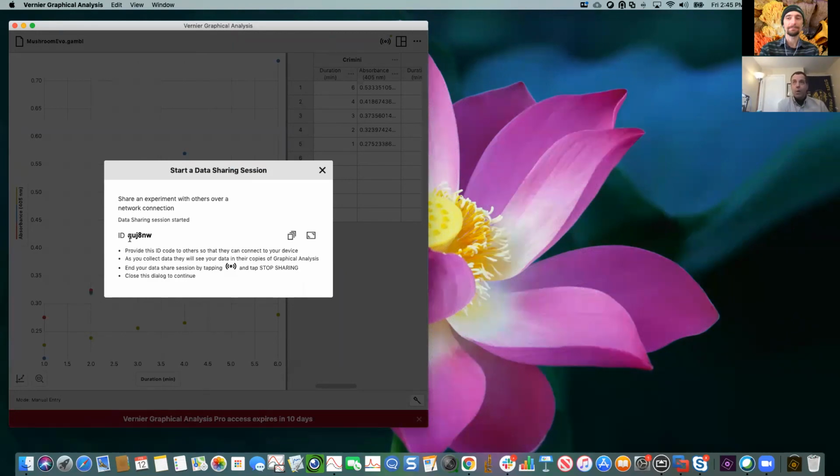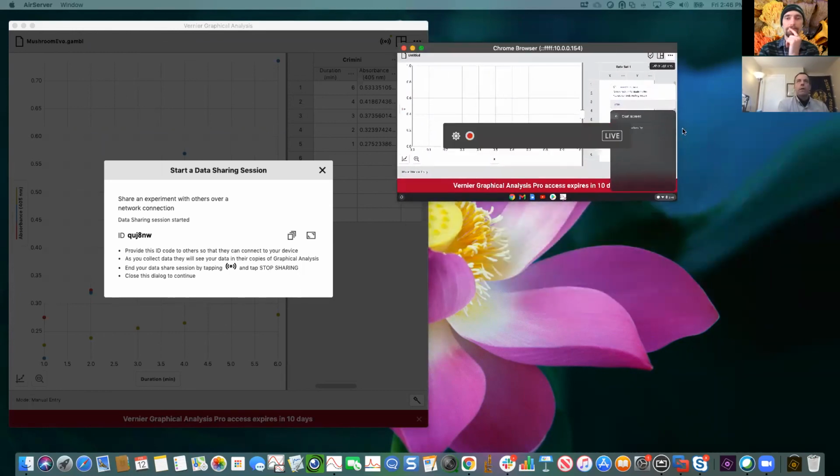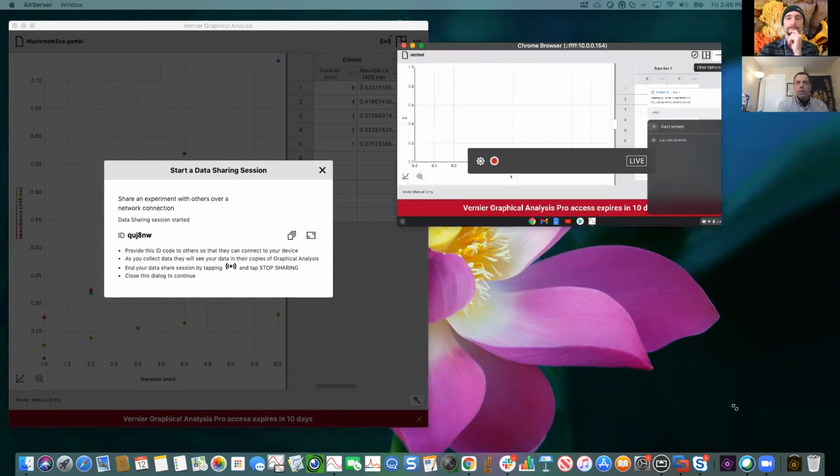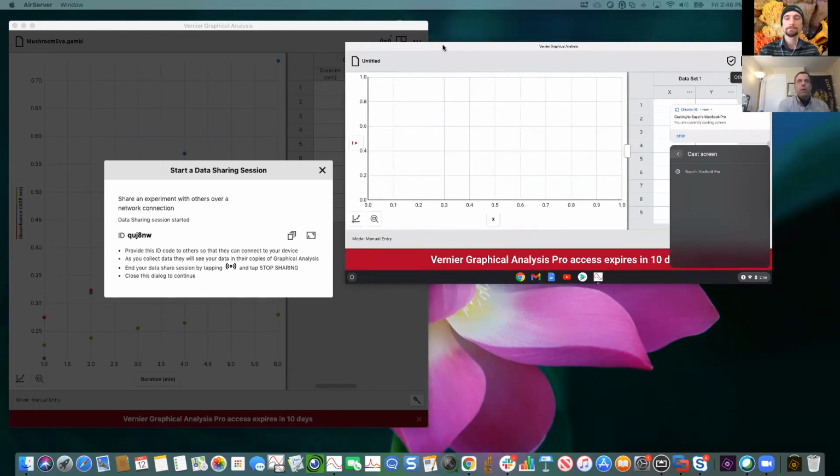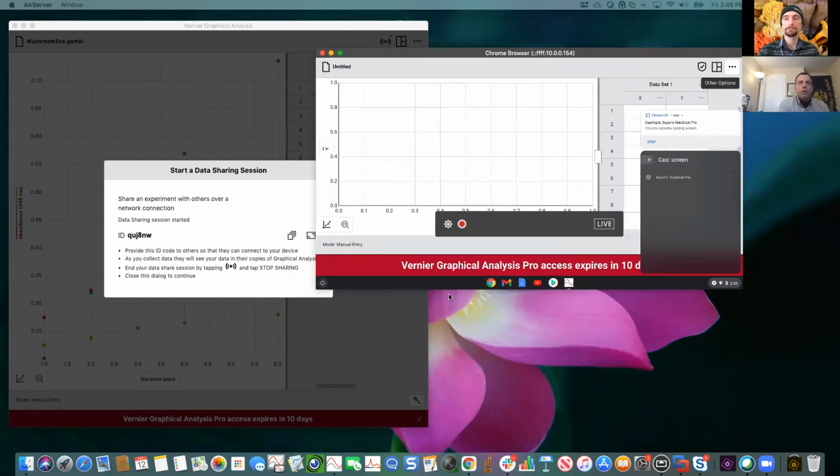I just need to go over to my Chromebook and move it over into the screen so we can all see it together. This might take me a little bit of time. So I'm going to go over here to my Chromebook, and I'm going to cast it. And then I need to go grab it. So I'll bring it over here, and hopefully you can all see it pretty well.